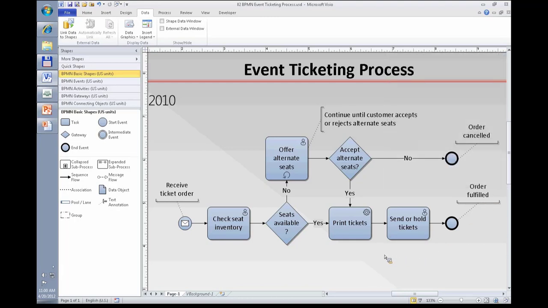Now, as far as this particular process is concerned, pretty straightforward. We get a ticket order, we check seat inventory. If seats are available, we print tickets, and then we either send or hold them. If seats are not available, then somebody offers the patron alternate seats. If they accept those alternate seats, then we print and send or hold. If they do not accept alternate seats, then the order is canceled.